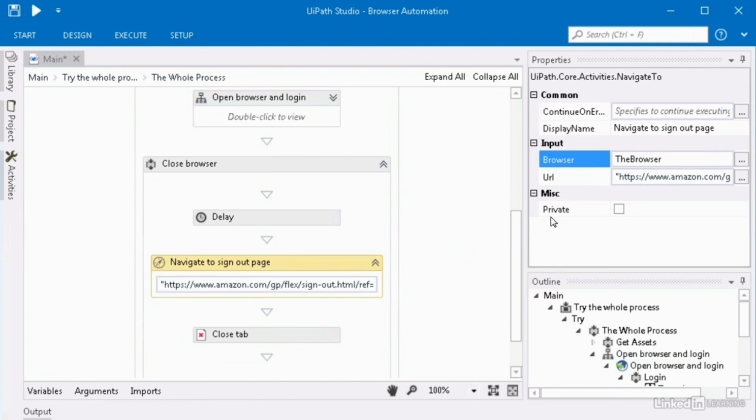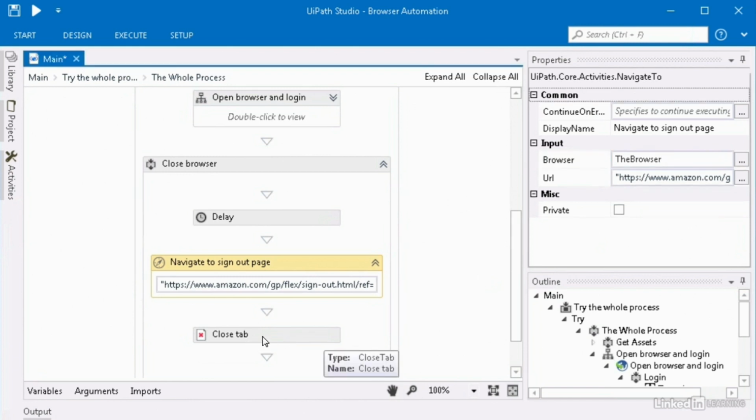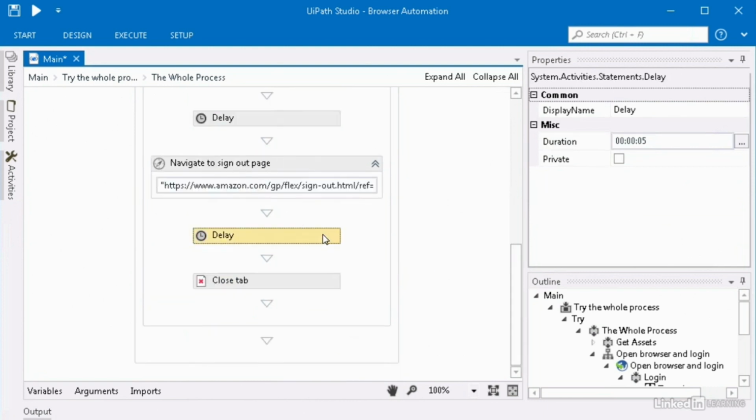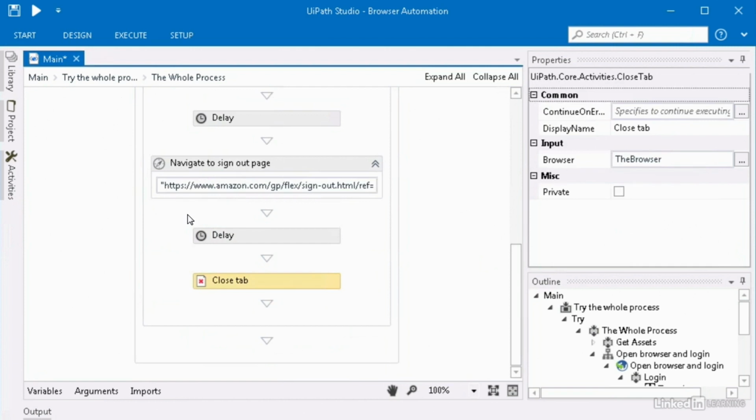Now the last thing I'll mention here is that when you're automating browsers, you always have to remember that browser activities might take some time to execute. So we're using this close tab activity to close the browser, but I don't want to run the risk of the browser tab closing before this sign out activity has a chance to complete. So I'm simply going to copy and paste that delay after I navigate to the sign out page, and maybe I'll reduce this to like 3 seconds before I close my tab.